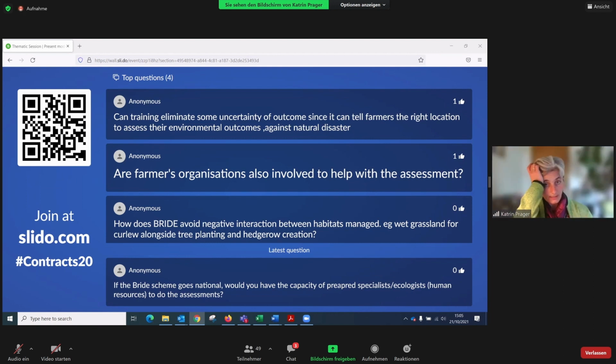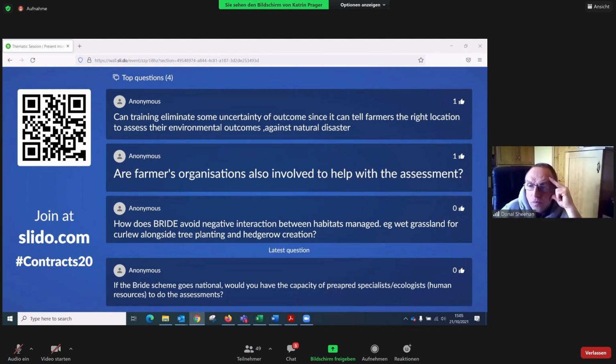And then this is probably back to the BRIDE project. Are farmers' organizations also involved to help with the assessment? No. So the assessments are done by people with, I suppose, an ecological background.